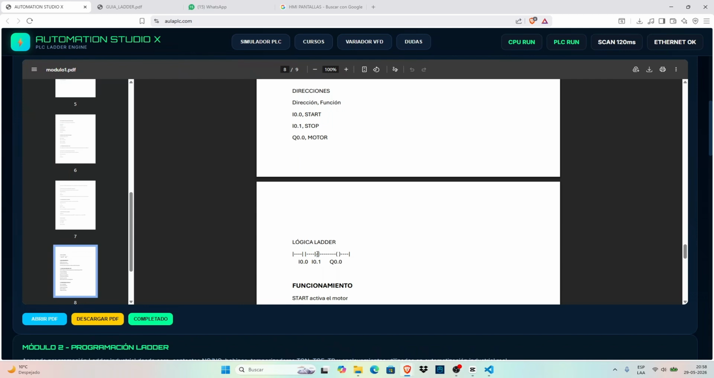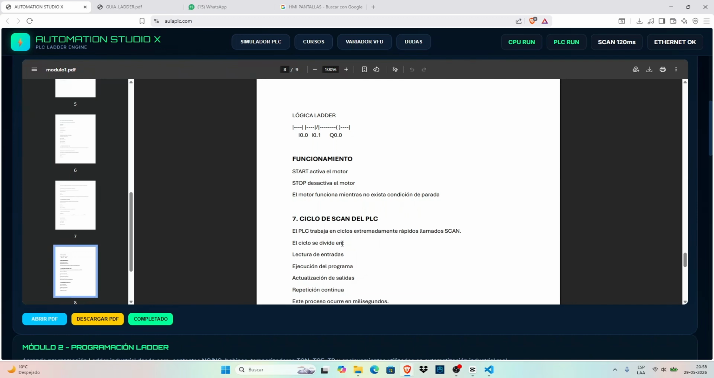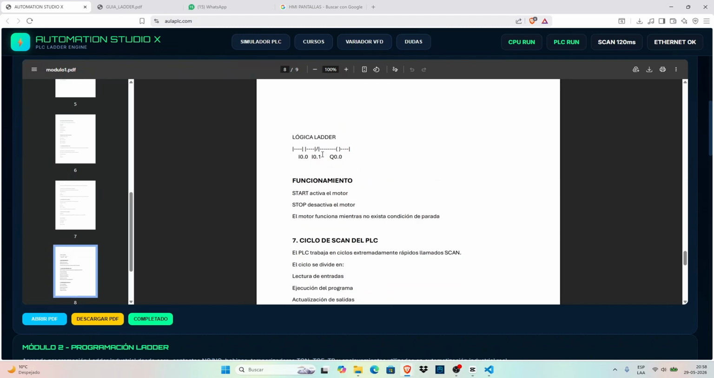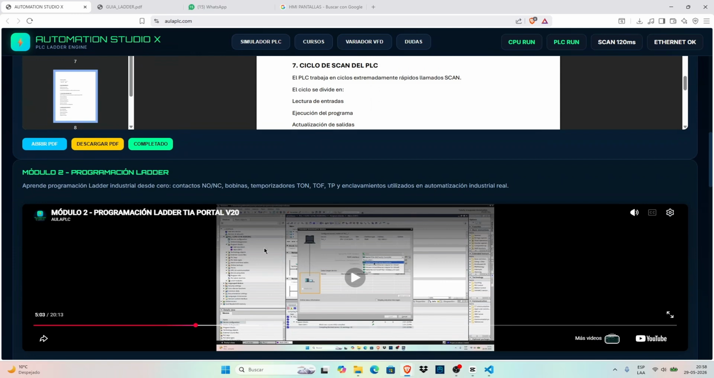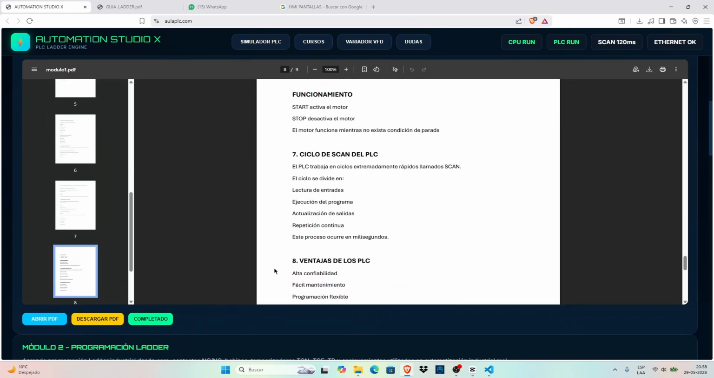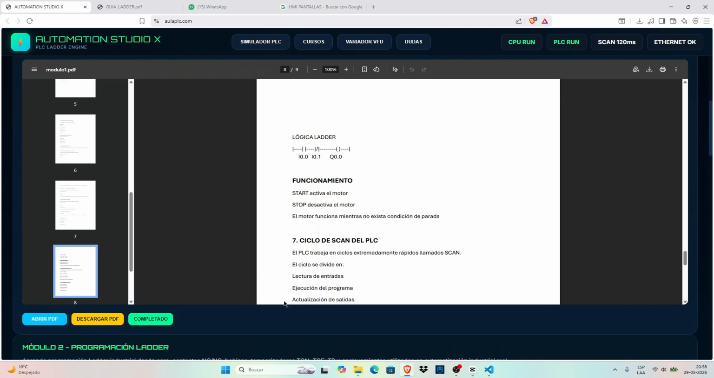When we press the stop... I will explain it in depth in Module 2, the video is already uploaded here. There I am going to explain to you how the logic is built later in TIA Portal software.